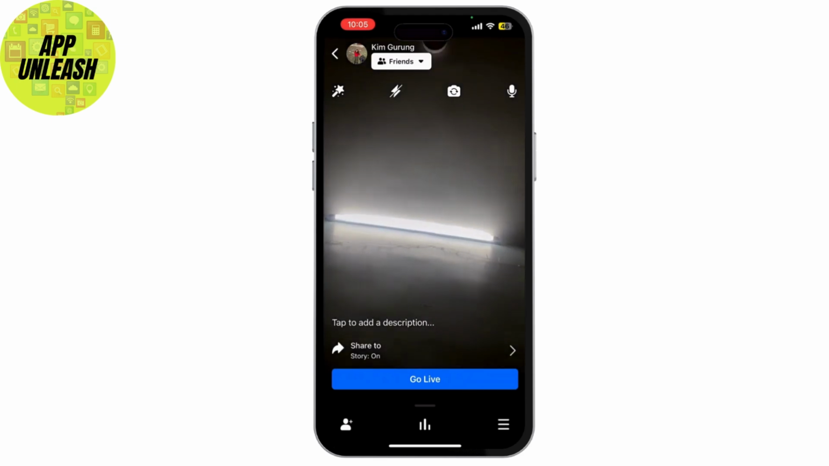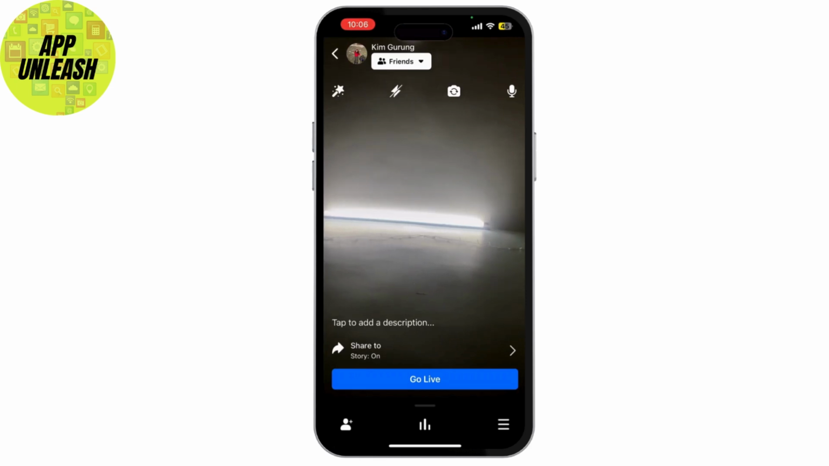Now add a description to your live video. Tag friends and choose your audience, that is public, friends, etc. Once you're ready, tap on the start live video or go live button. You are now live on Facebook Lite.